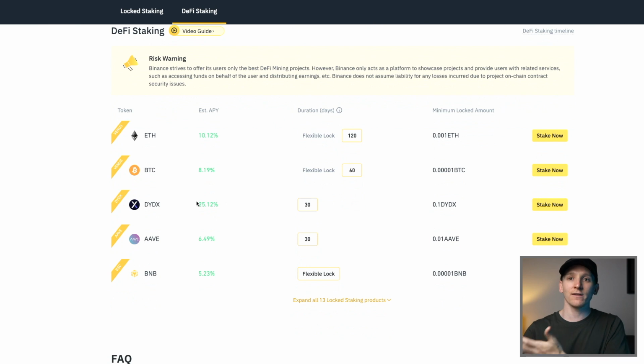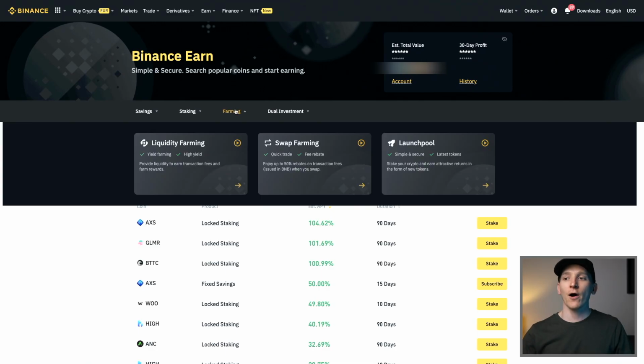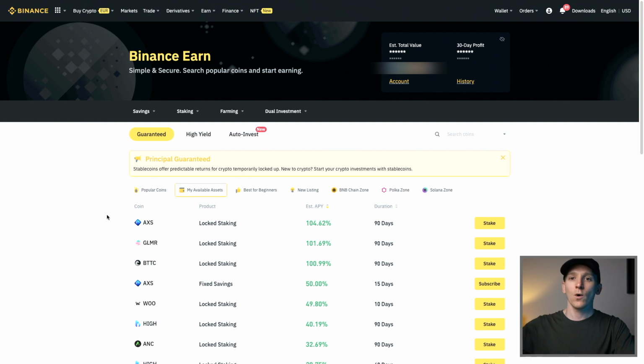You can get these on the blockchain as well if you want, but if you're a beginner, this is just great. Now, there are some other things you can do on Binance Earn, for example, liquid staking and yield farming. You can see here liquidity farming and swap farming. I'm not going to go into these in this video. These are way more advanced and there's a lot of pros and cons about them. And there's a lot of things that you'll need to know in terms of impermanent loss and divergence loss that can possibly happen. So I won't go through those in this video as it's just way more complex.